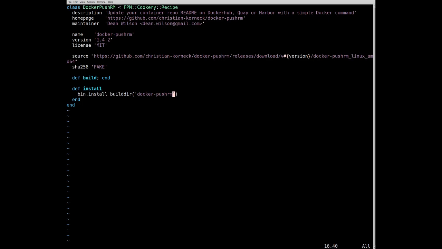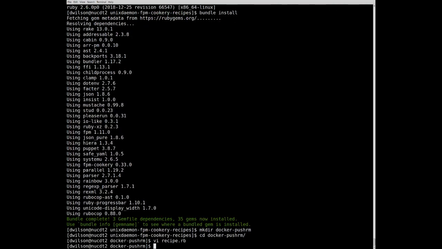We're then going to use this function here, build, which knows the layout of that path, and it's hopefully going to find a file called docker-push-rm, and then it's going to install that into our system bin directory, which in this case should be usr/bin. So now we've got that, let's come out of there, and then we're going to run the build to actually try and build this.